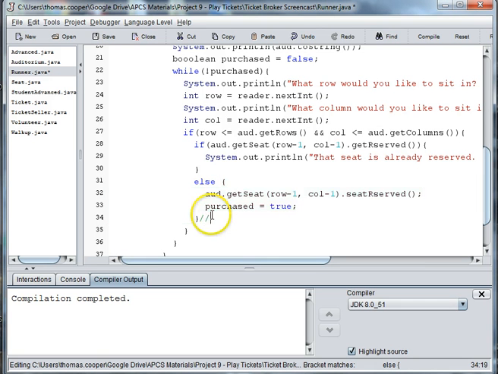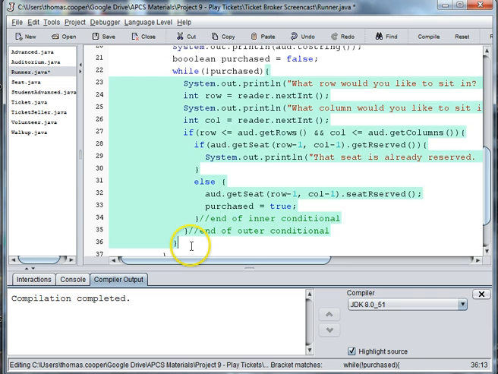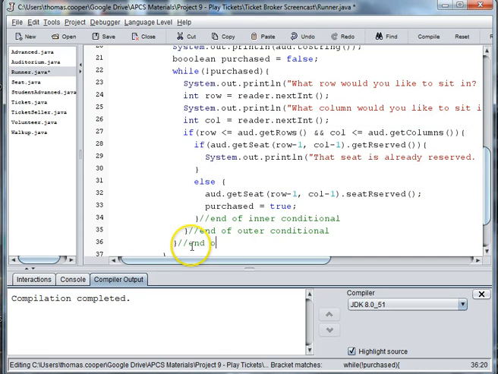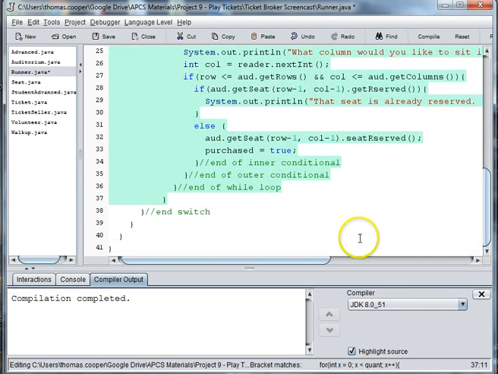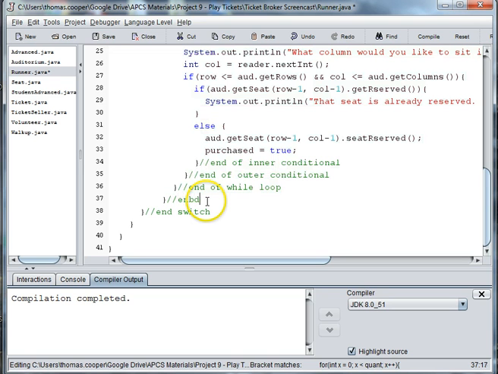So this is end of inner conditional. This is end of outer conditional. This is end of while loop. End of for loop. I like to put in end comments when I have a lot of curly braces to keep track of. Let's go ahead and save this while we're at it.